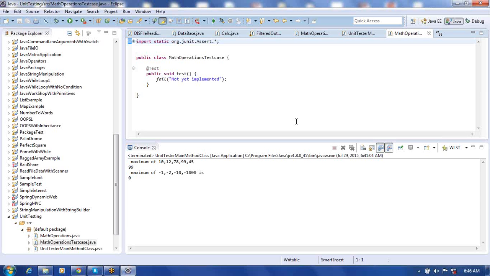Import static org.junit.Assert we have written. Since we are importing Assert, whatever static public methods are available, you can use them straight away in this code. Math operations we are trying to write here. Then we need to write a test case. We are trying to write a test case in this.